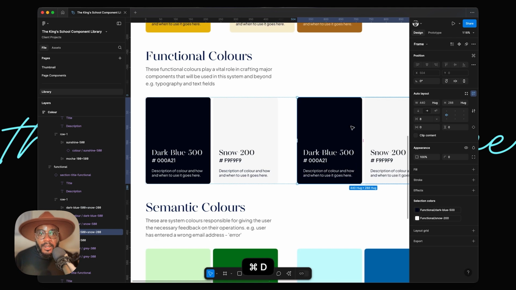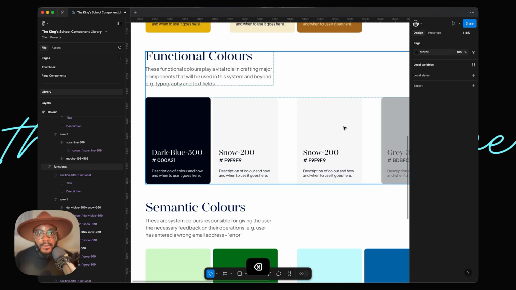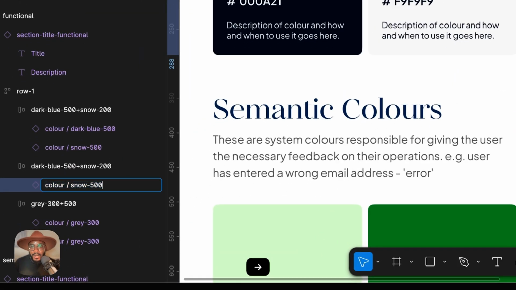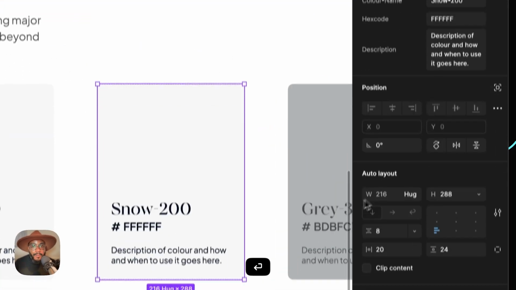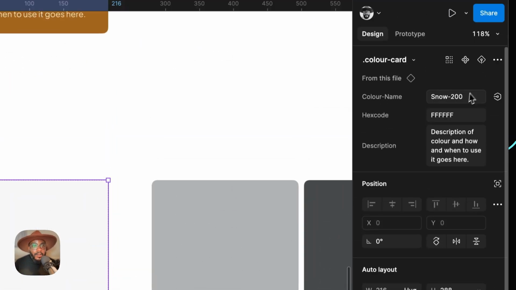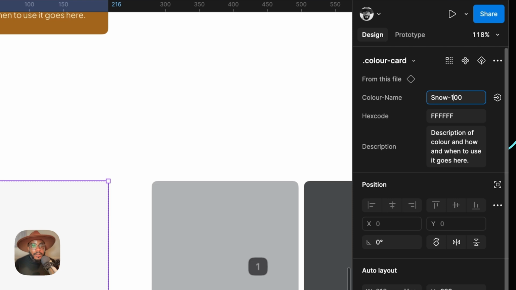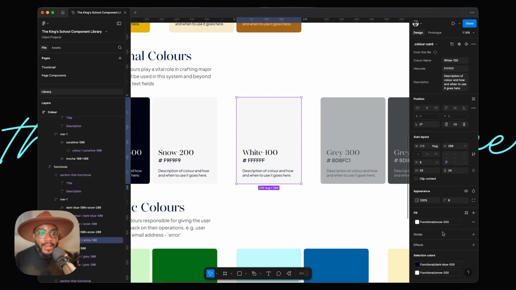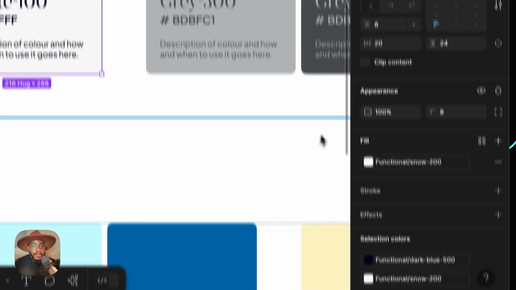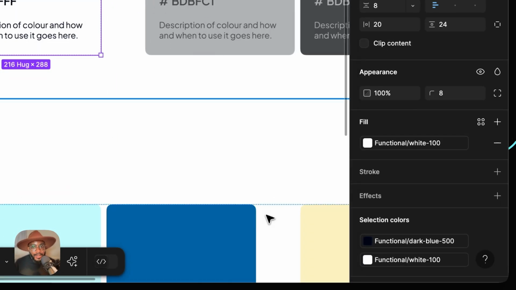All right, I'm going to get rid of this card, and I'm going to change the layer name to white 100. We're going to edit that hex code as well. I'm going to rename it to white 100, because, well, white is white. That's the brightest you're ever going to get. And then go to assign a new white to that.